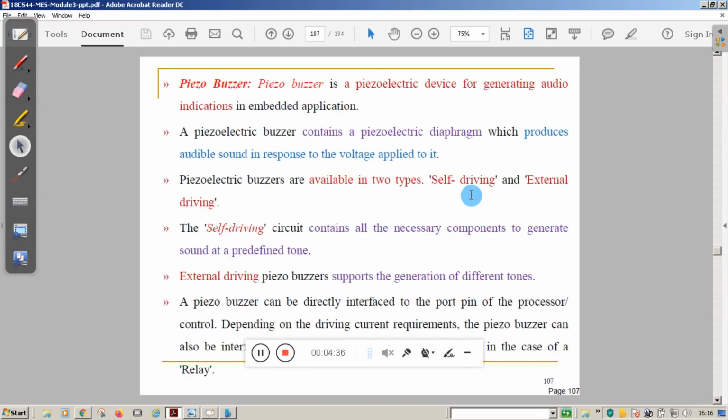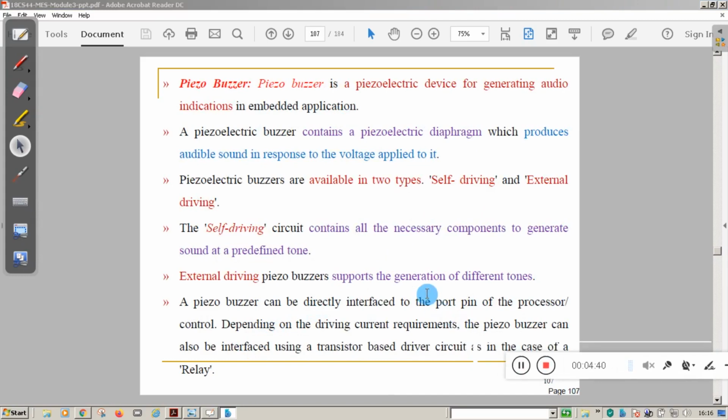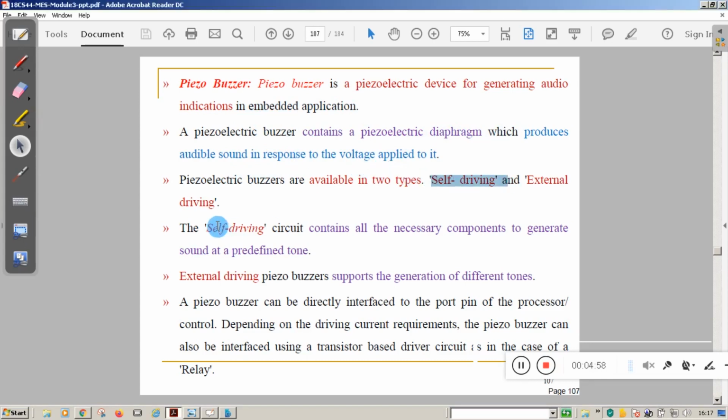So next one is the piezo buzzer. It is an output device. It is a piezoelectric device for generating audio indication. A piezo buzzer contains a piezoelectric diaphragm which produces the audible sound. There are two types. One is self-driving and the second one is external driving. In a self-driving piezo buzzer, it generates only a predefined tone, but in an external driving piezo buzzer, it supports generation of different tones.